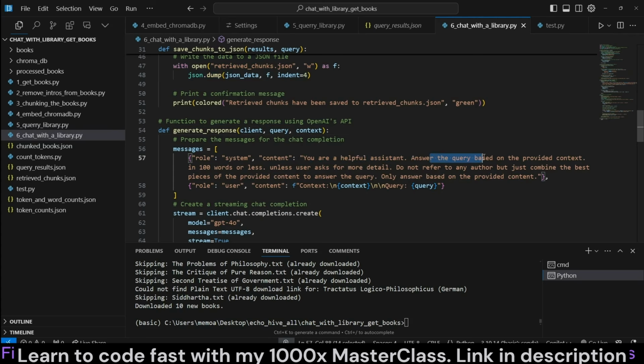Very helpful assistant. Answer the query based on the provided context in 100 words or less. Feel free to change this. Unless the user asks for more detail, do not refer to any author, but just combine the best pieces of the provided content to answer the query. Only answer based on the provided context.